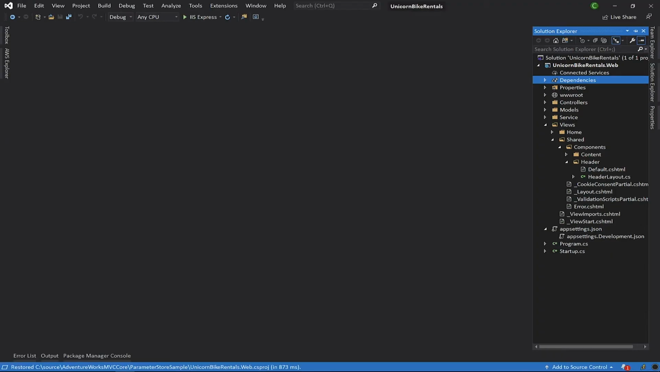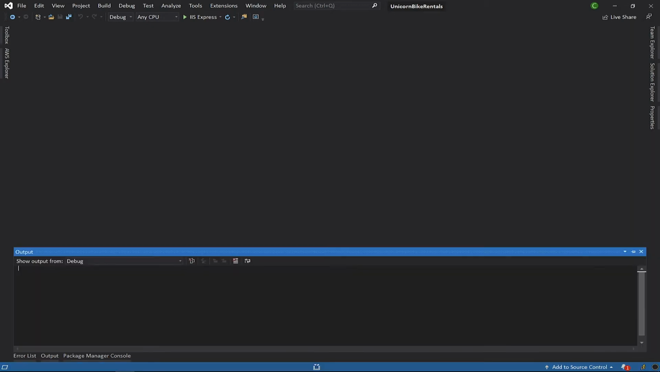I have opened a sample ASP.NET Core application that stores configuration information in a local configuration file. We're going to walk through how to change this application to start using Systems Manager Parameter Store for these values. Let me first run the application and walk you through the user interface and where configuration values are used.